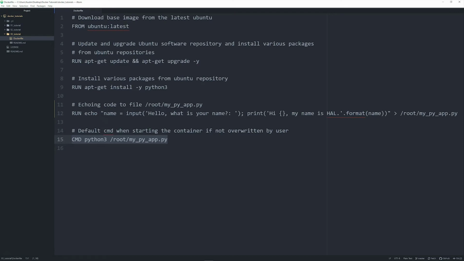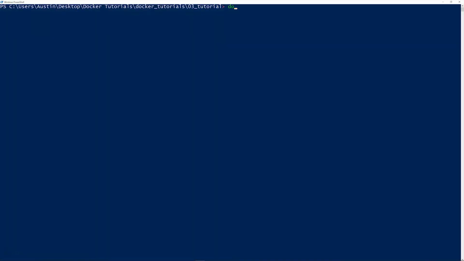If there is no cmd command in the Dockerfile, then the default command will be whatever the default command is in your base image, which for us will be bash, since we're using Ubuntu as a base. For the cmd command here, we are setting up the image to have a default command of python3 /root/mypyapp.py, so that our application will be the first thing to run if no command is specified when spinning up a new container. So let's run this in the command line to see what happens.